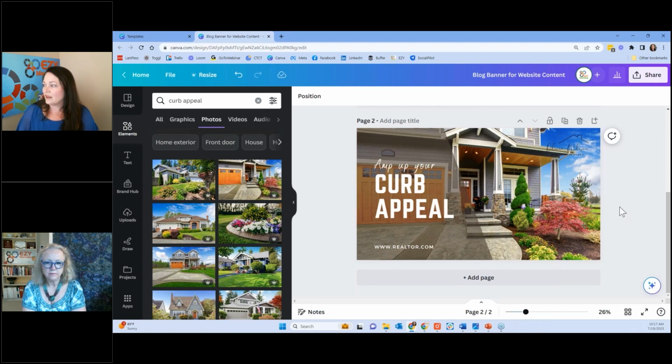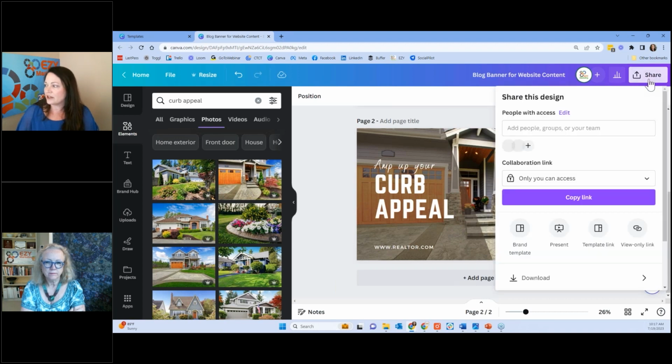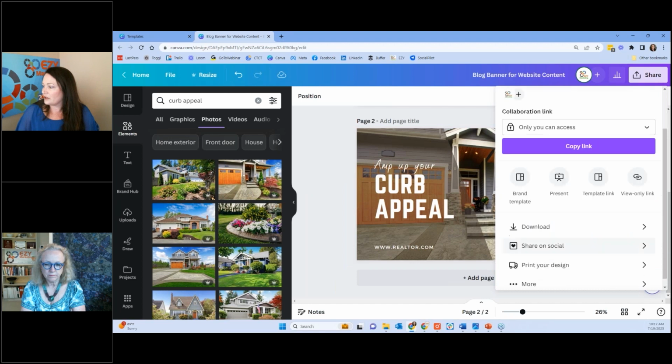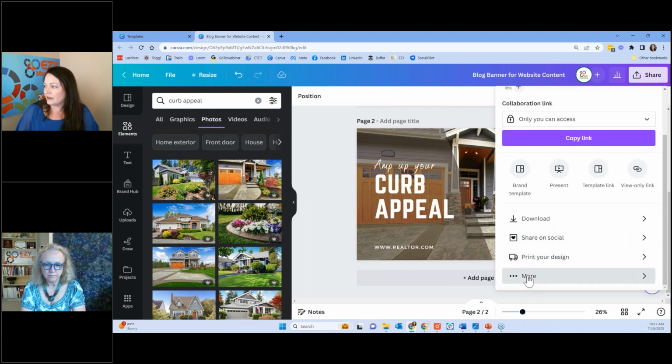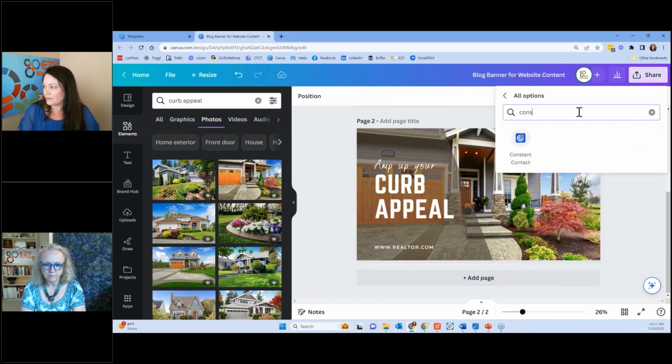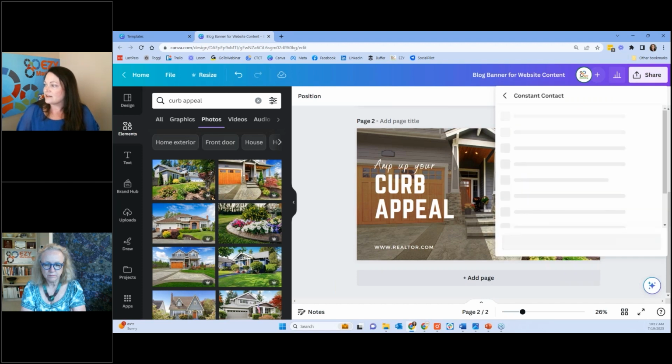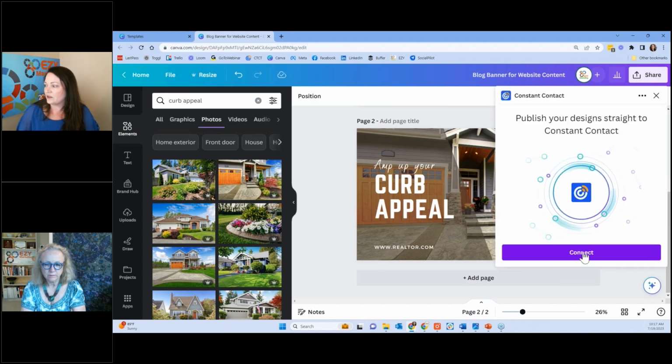all perfectly ready to go. So when you have your image ready, then it's, okay, well, what are we going to do with it? One thing you can do is just download it to your computer, and you click the share button, and then you click download. But if you're going to use Constant Contact or any email service provider, we can show you how to beam them directly in there. So again, with this share button, you're going to click more, and then right in here, I'm just going to type Constant Contact, and you'll be able to share it directly with them.